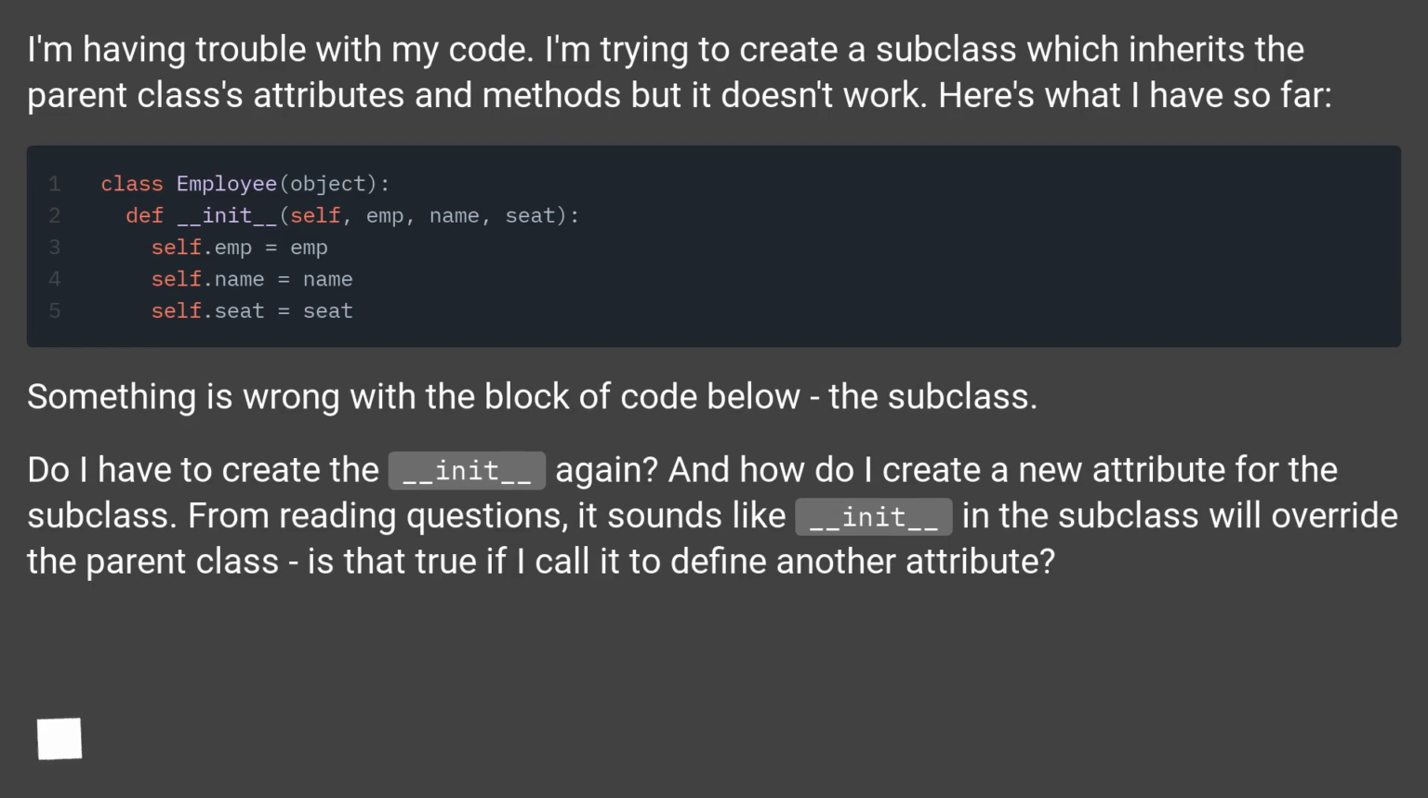Something is wrong with the block of code below, the subclass. Do I have to create the _init_ again? And how do I create a new attribute for the subclass? From reading questions, it sounds like _init_ in the subclass will override the parent class. Is that true if I call it to define another attribute?